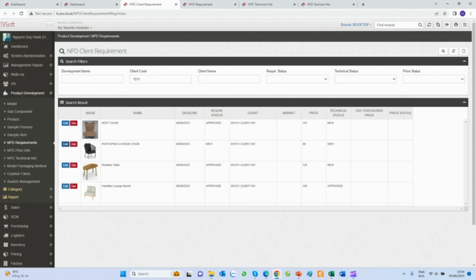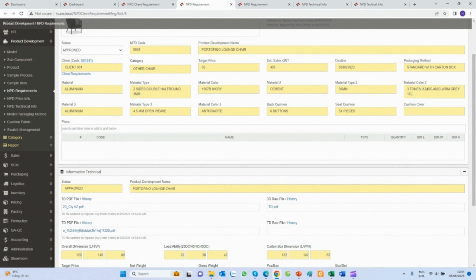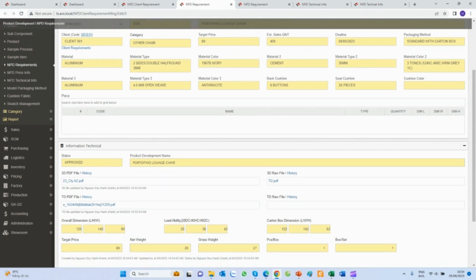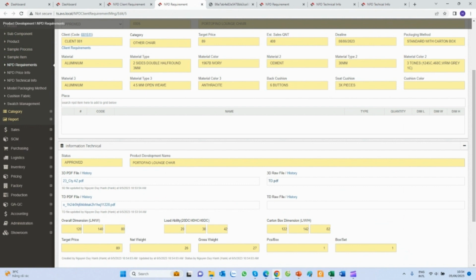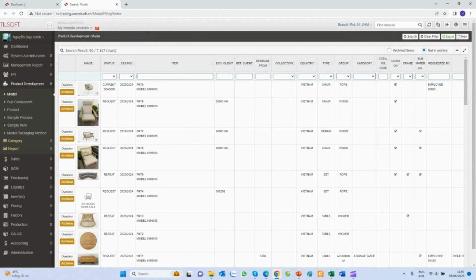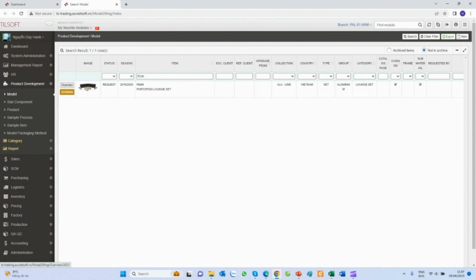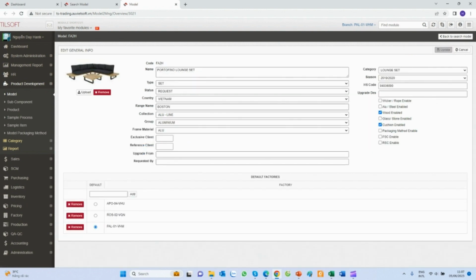In summary, the technical team will need to provide the technical information for a new product development request and then approve the request so the other team can follow up and start to create a new model. After everything is okay with the new product development process, a member of the technical team or the sales team can go ahead and create a model.